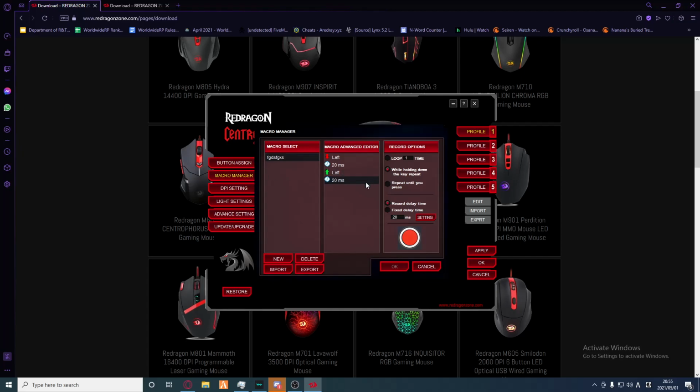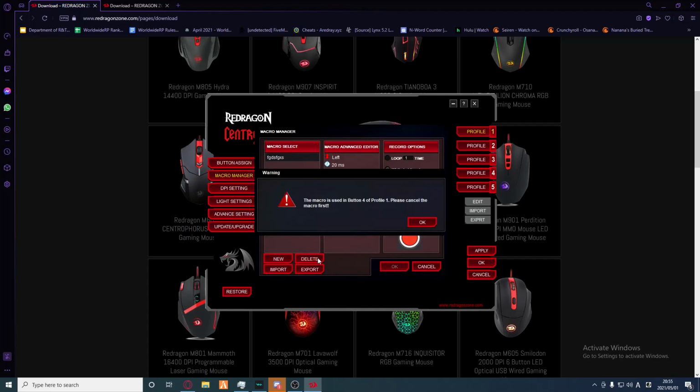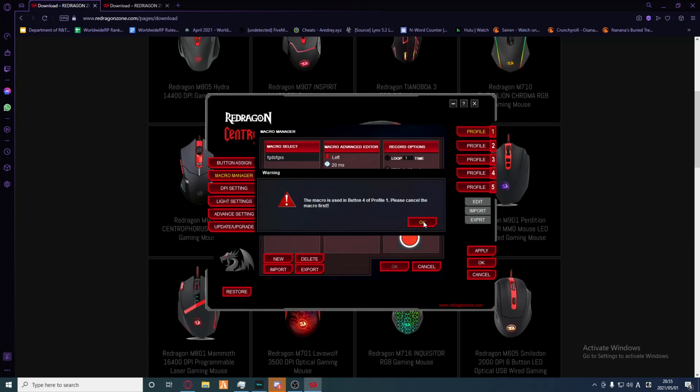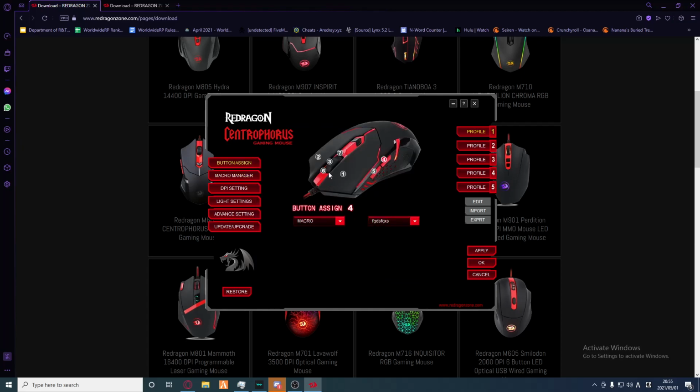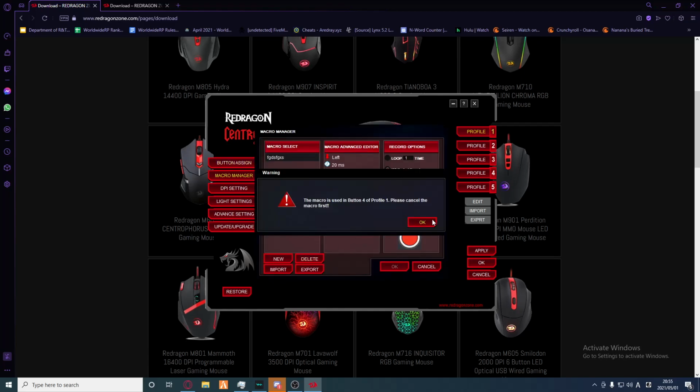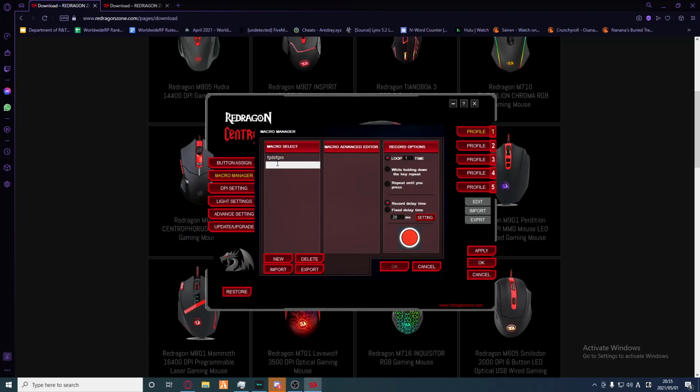So what we're going to go ahead and do is delete this macro right here, my macro. Oh, we have to cancel the macro first. My bad. All right, so we're going to go to Macro Manager, delete it. Guess we're not. So we're going to press New. You're going to name this whatever you want. It doesn't really matter at all.